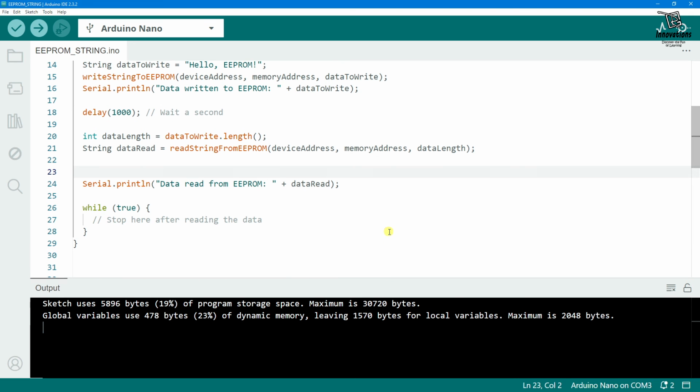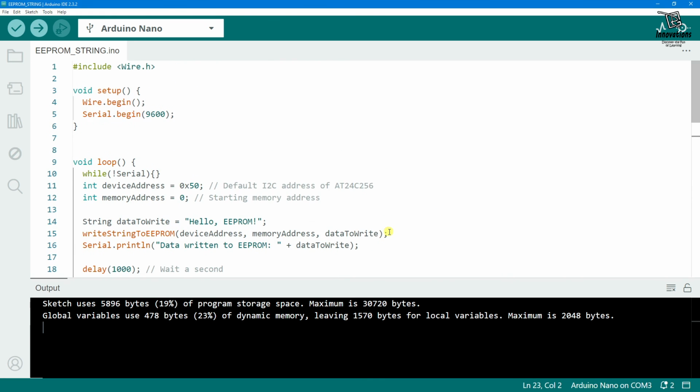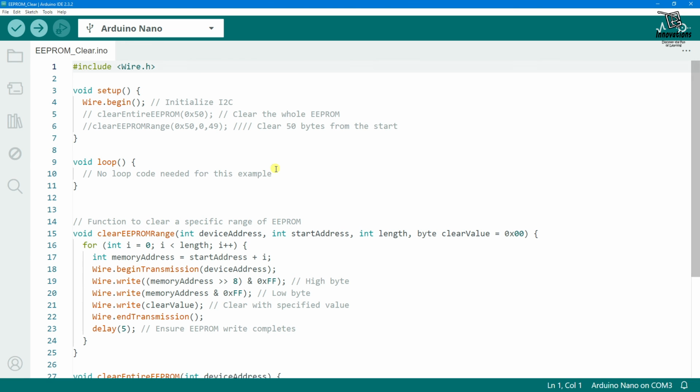So I have shown you 4 basic examples of different data types, how to read them and write them into the EEPROM. Now one more question comes: how to clear the EEPROM. We do not know which memory location has which data. So before writing a new program, we have to clear the EEPROM. Now how to do that? For that I am showing you another sketch. You need not worry, I will give you all the codes for download in the description section, so you can download the codes and test it for yourself.